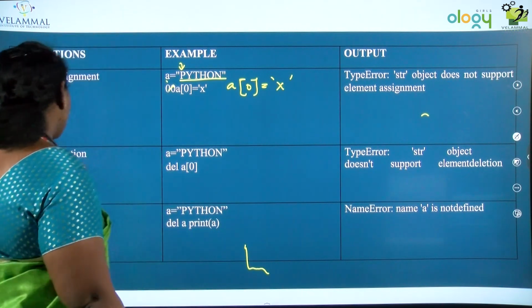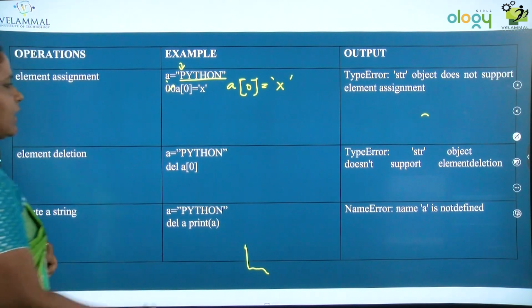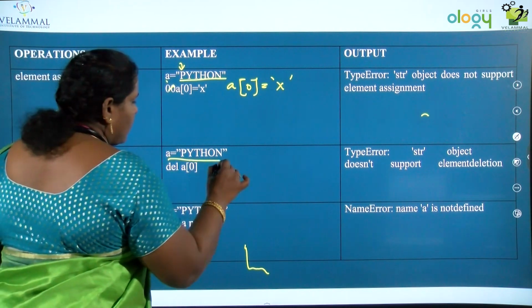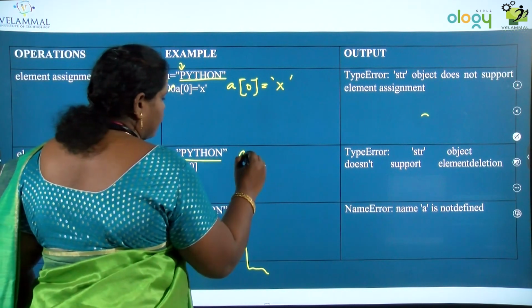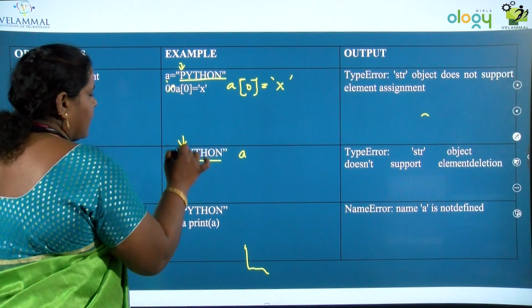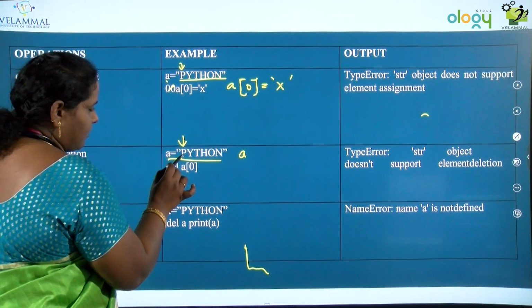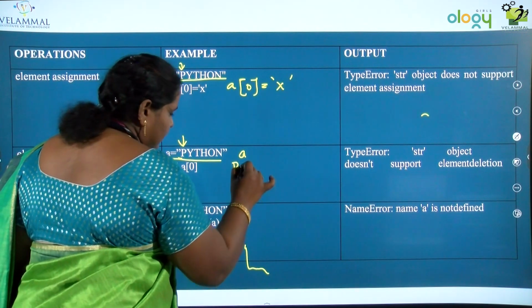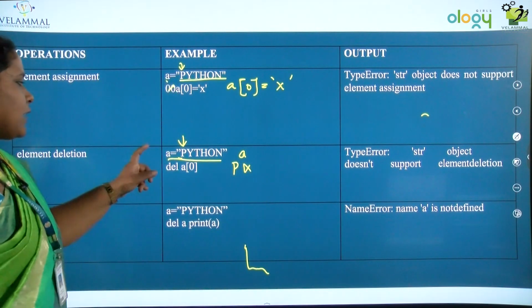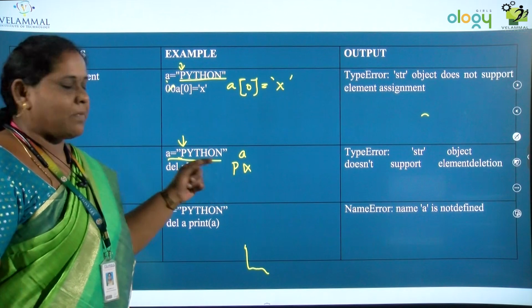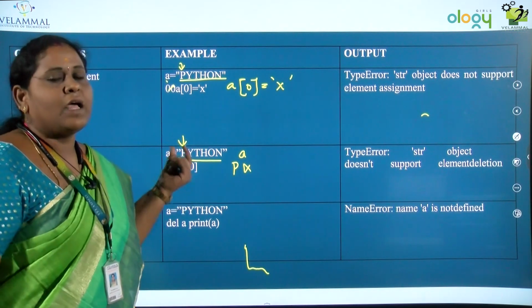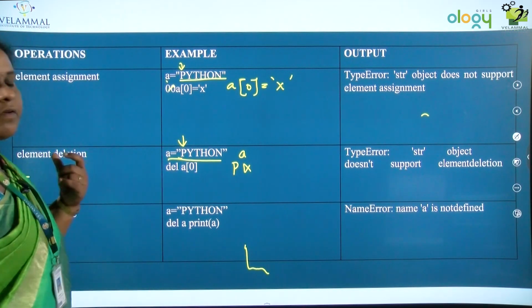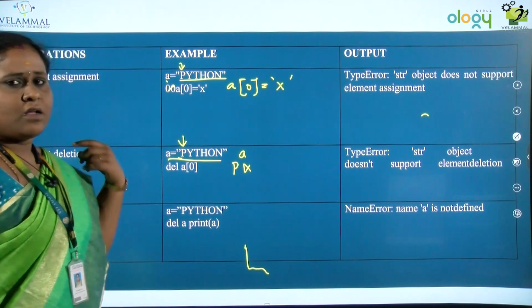Okay. So next is going to be element deletion. In element deletion also you can't do it. So A is equal to Python as stated here, and the value of A of 0 is going to be P. You can't delete an element individually. You can delete the string completely, but individually you can't delete your elements. So this operation also fails.